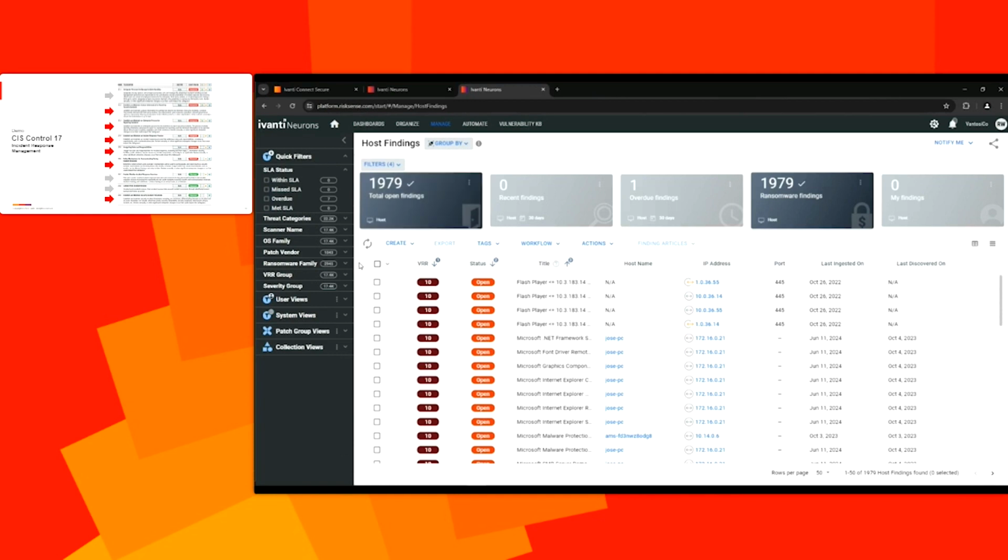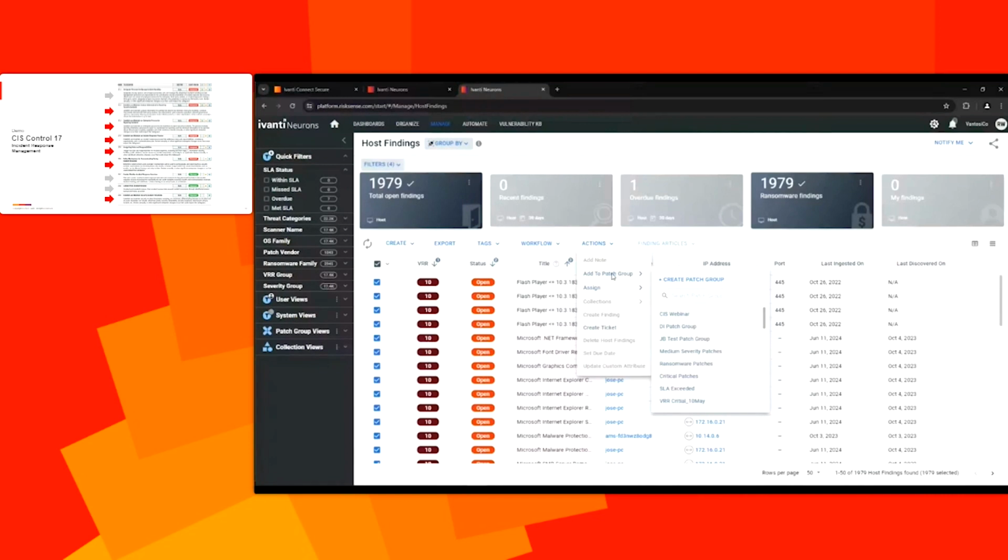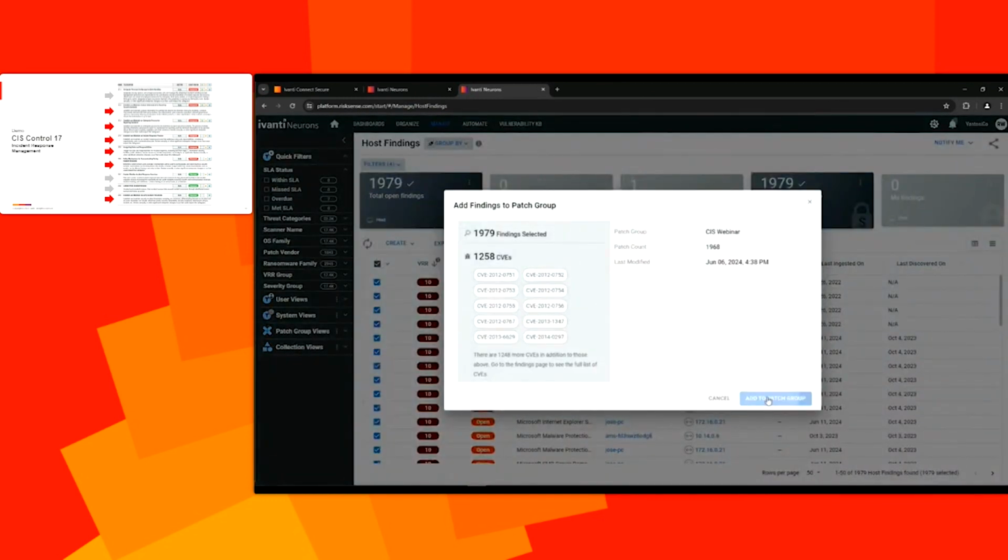We now want to pass it to IT ops for patching. And Avanti is one of the few vendors that offers integrated risk-based vulnerability and patch management products. So that makes this a really easy process. All we have to do is select our findings, which I just did, and then add them to a patch group. And they will, from here, be ported directly to Ivanti Neurons for patch management. And you see we've already got our CIS webinar patch group here. I'll click that and add to patch group, go ahead.